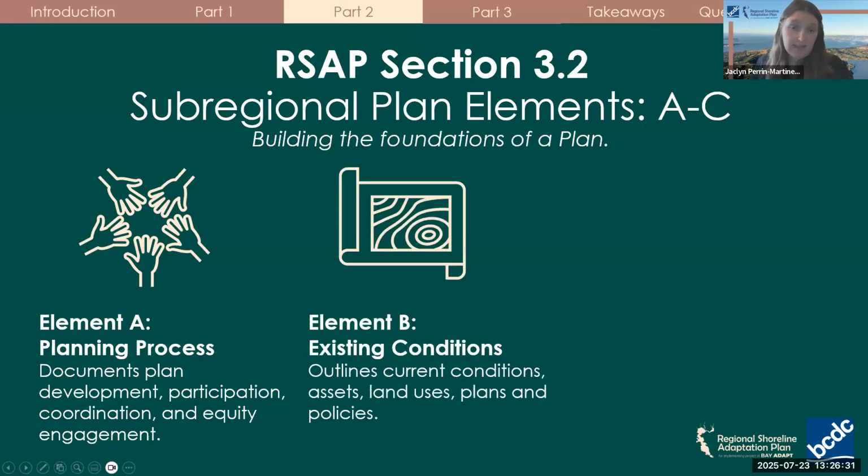Next, element B is existing conditions. This includes documenting what's on the ground today. Things like physical features, ecological systems, land uses, key assets, and policies already in place. It gives you a clear starting point for understanding local vulnerabilities and future planning needs. Here, we also list minimum required assets that we want you to look at. This is another one of our minimum standards.